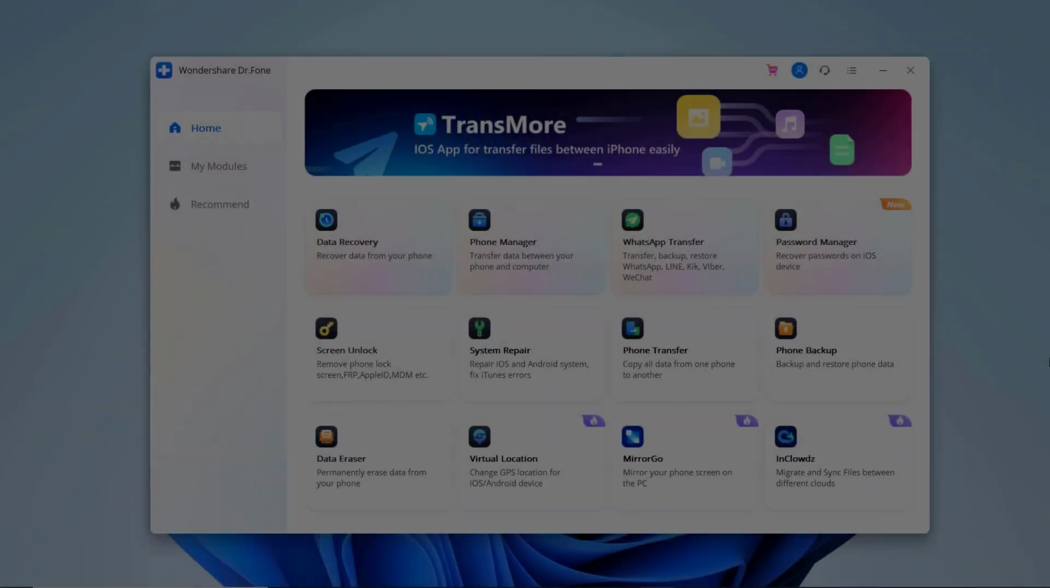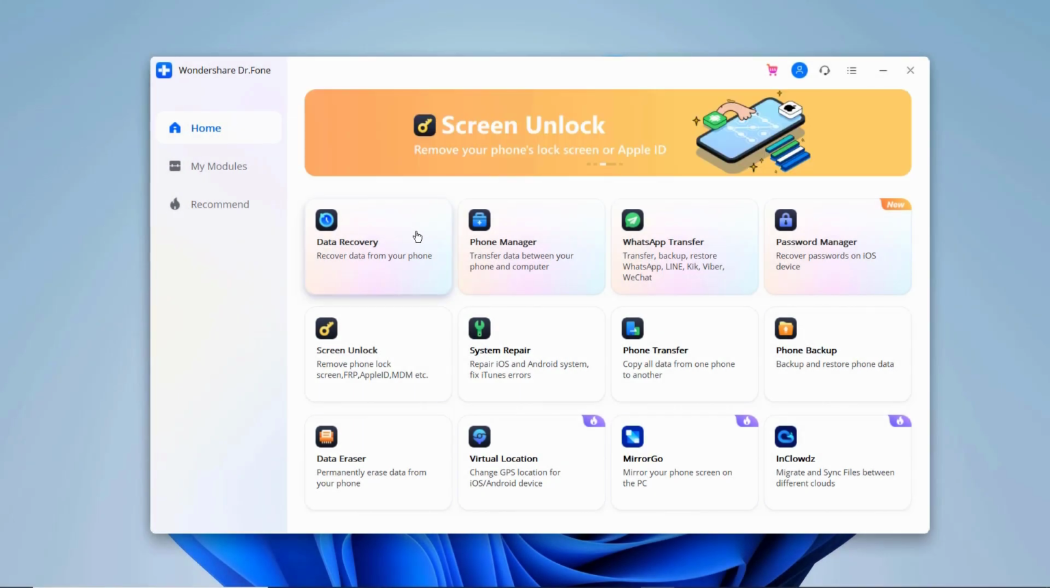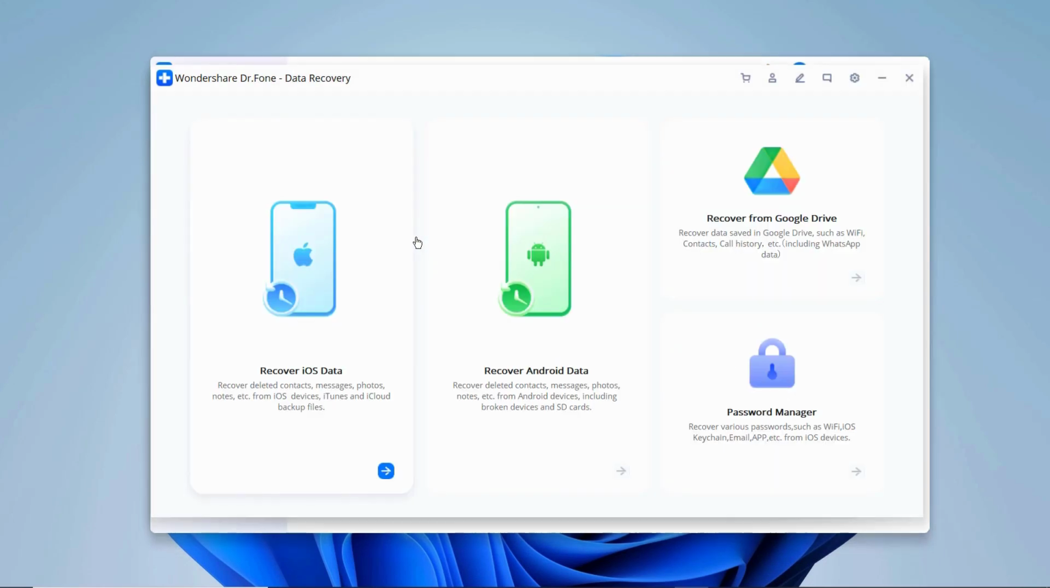After installation, launch the program and choose the tab Data Recovery. It can recover your data from iOS, Android and Google Drive. And it can also recover various passwords such as Wi-Fi, iOS keychain, email and app password from iOS devices.